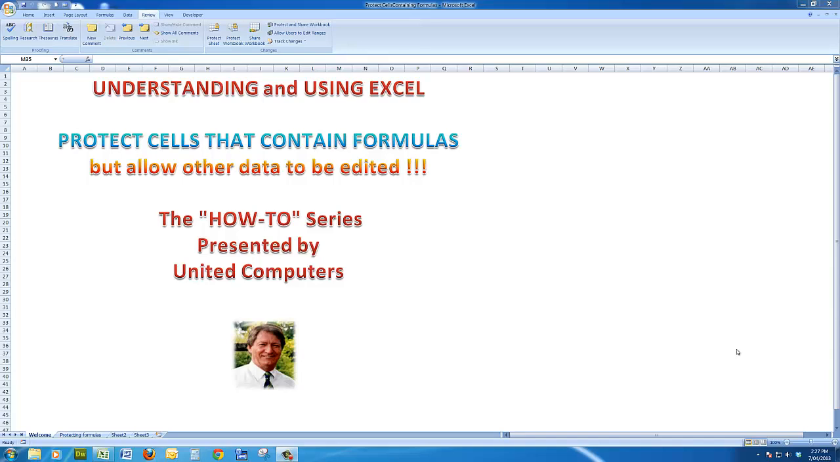This time we'll look at how to protect cells that contain formulas but allow other cells to be edited with the data that may need to be entered into them or changed. Let's see how it works.